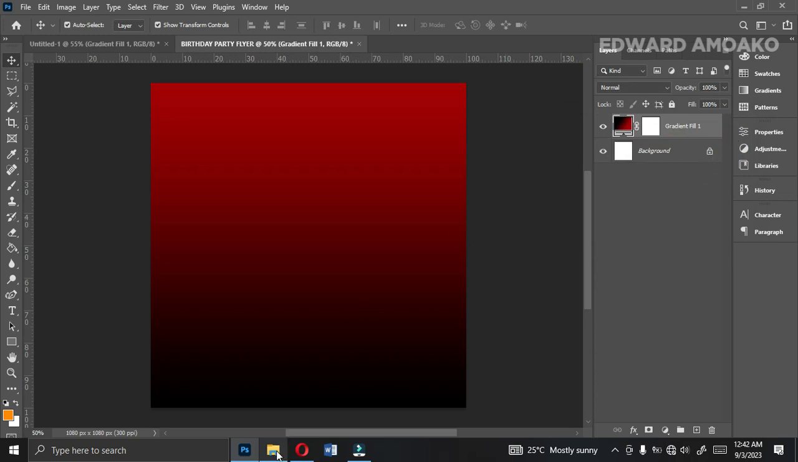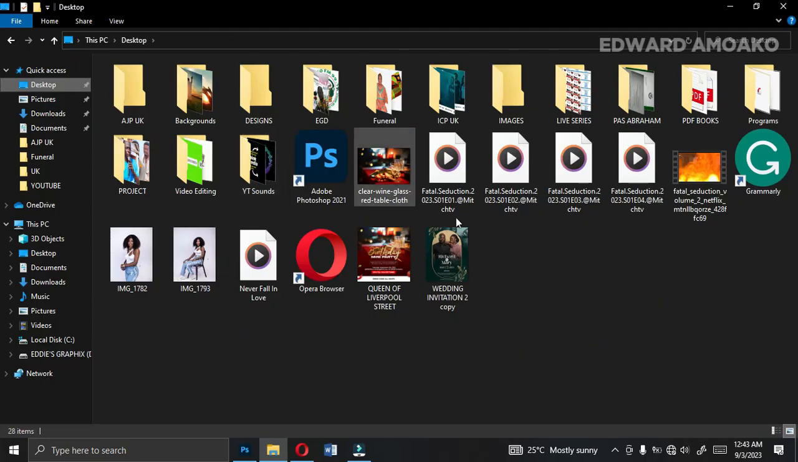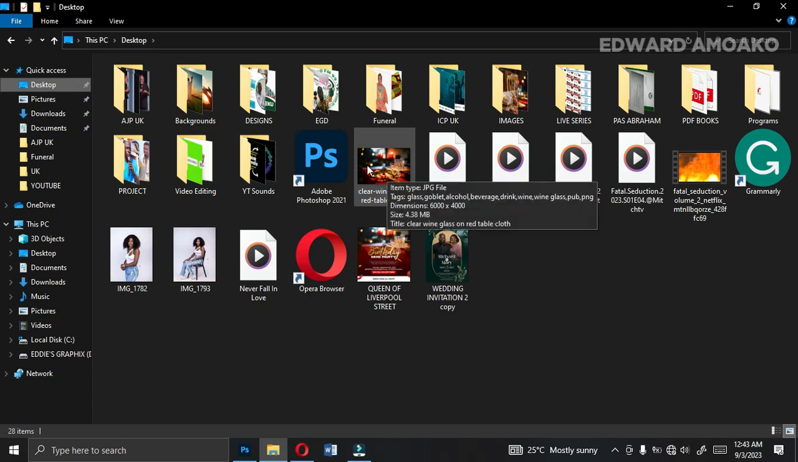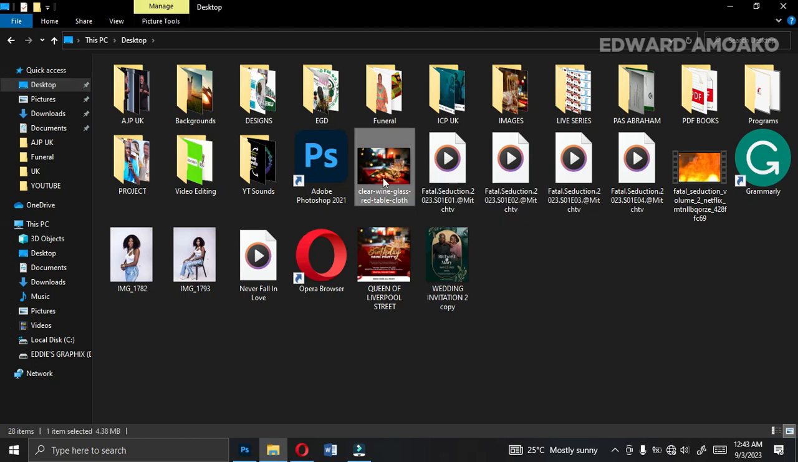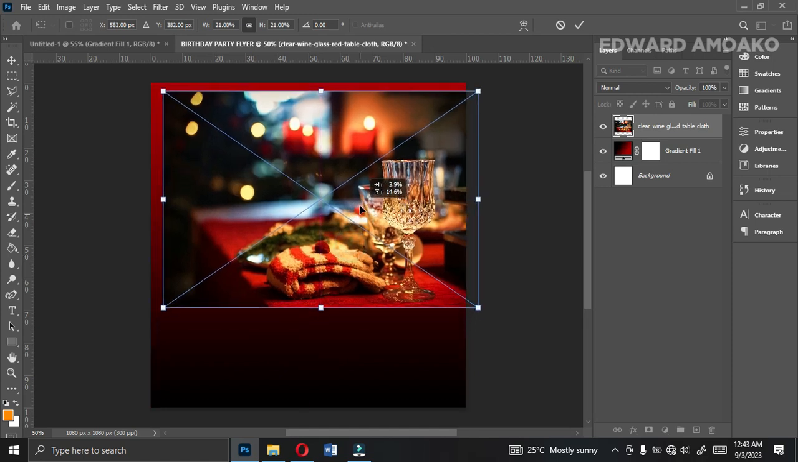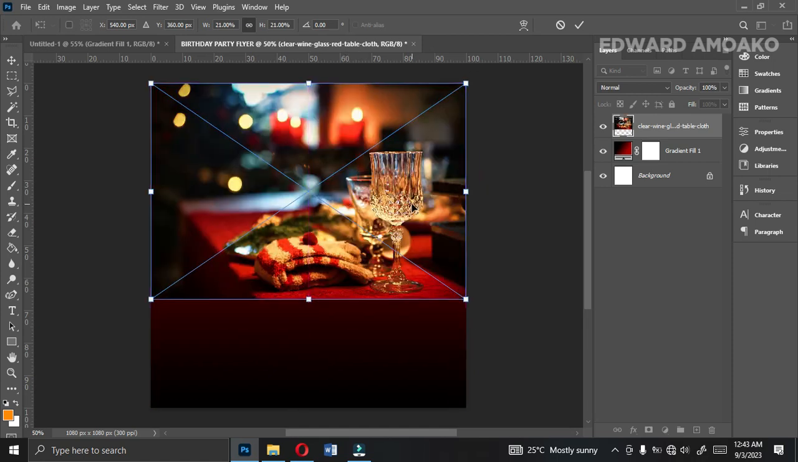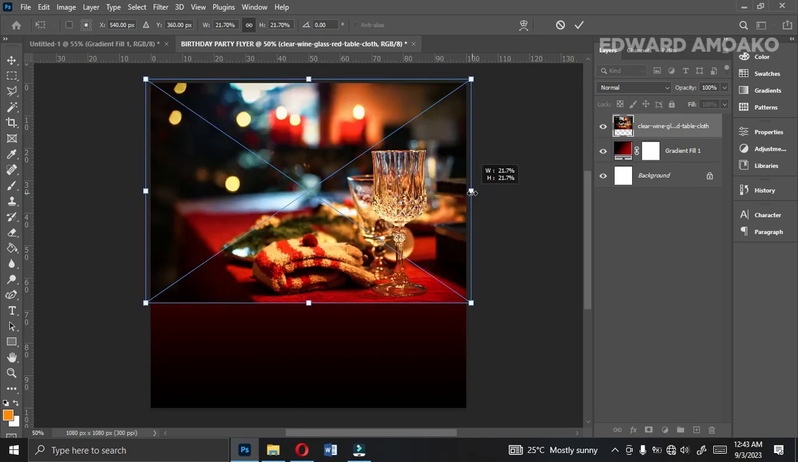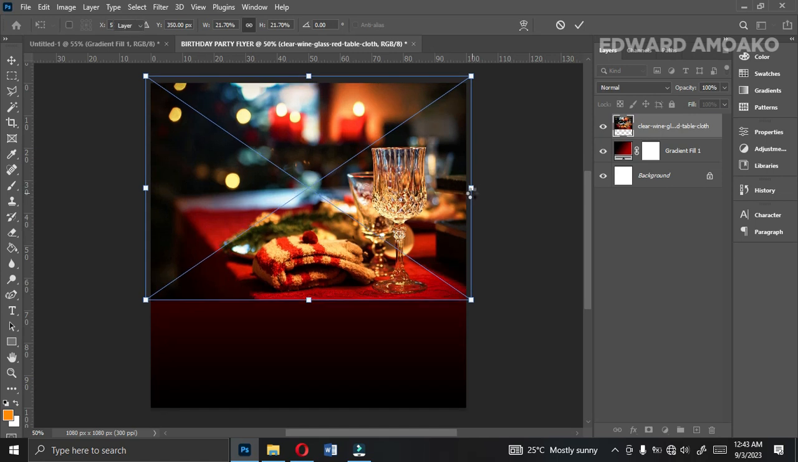The next one is to bring out our image. Okay, so this is the image that I'm going to use for the design. So I'll bring the image to Photoshop. Okay, so allow Photoshop to read it. So once you have it, you just click it up, bring it up a little bit, then let's stretch it out. Okay, good. So we have something like this. Let's push it up a little bit, press enter to accept.